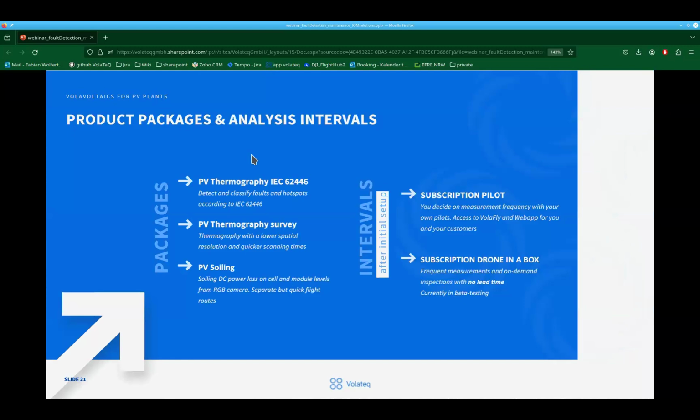So in PV, we offer 3 packages of products, basically. First, according to the standard, that's basically flying at just below 20 meters to get the right resolution. The survey is enough as of accuracy for most of our clients. So it's flying at 40 meters altitude, and PV soiling, usually from the flying, it's the same flight routes. You can use just one flyover of the field, and you get the PV soiling package also.